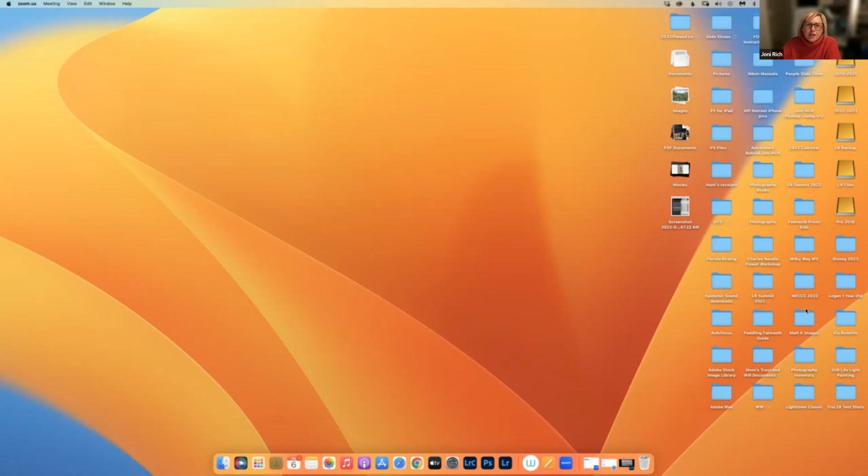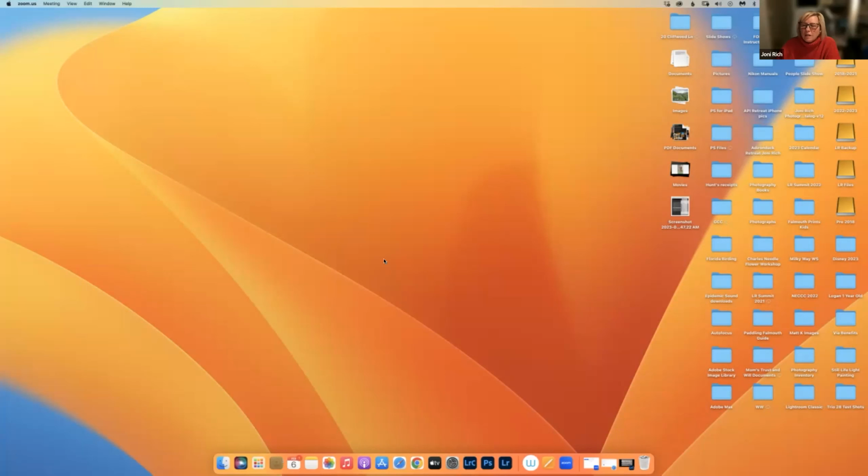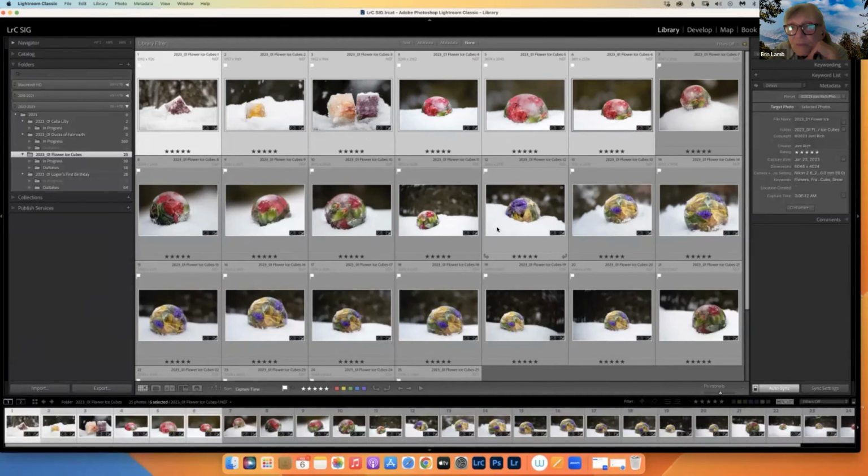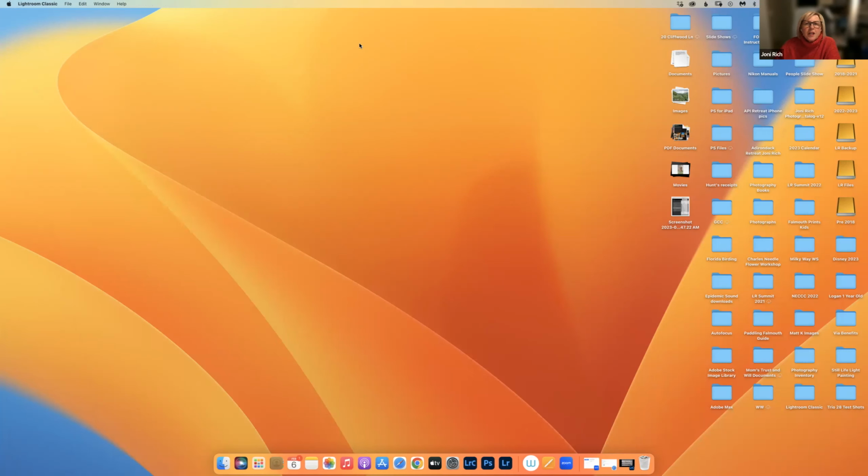So here's my desktop, and here's one of them I took out. It's not there anymore. Can you see my desktop? Oh, you can't? All right, hold on, I'll do it again. Can you see Lightroom right now? Yes. Okay, and if I minimize that, can you see my desktop? Yes, I can see your screen with your different folders.